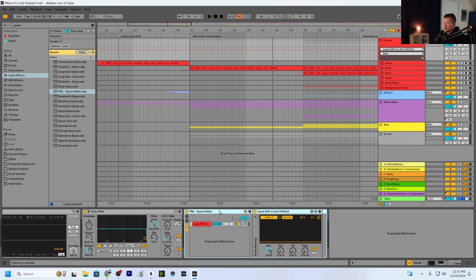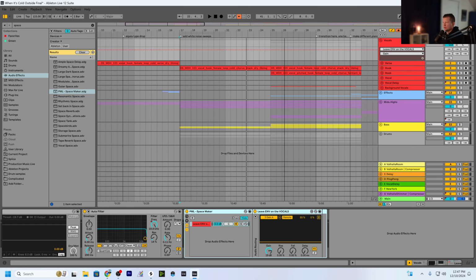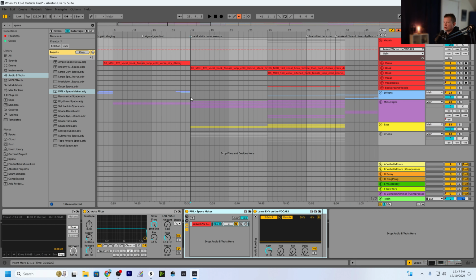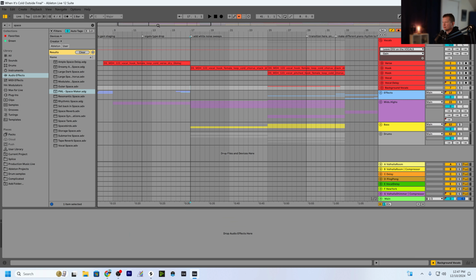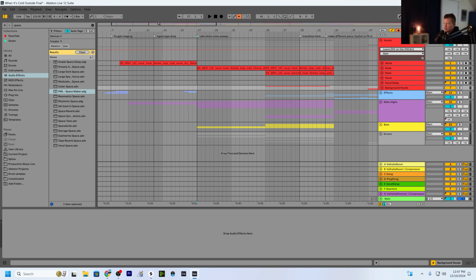But Spacemaker, a free little plugin setup from Production Music Live. The alternative, if you don't have Ableton, would be Track Spacer. Go ahead and check that out. Makes it really, really easy to mix vocals and make sure they sit in the mix and aren't being interfered with by other sounds. Okay, so check that out.